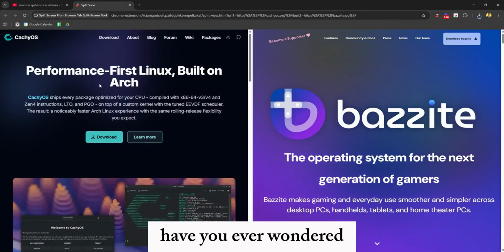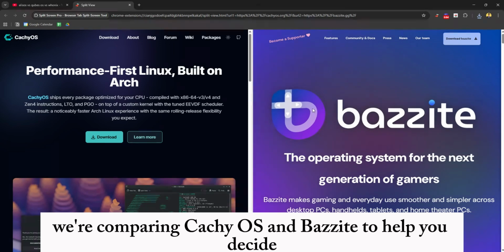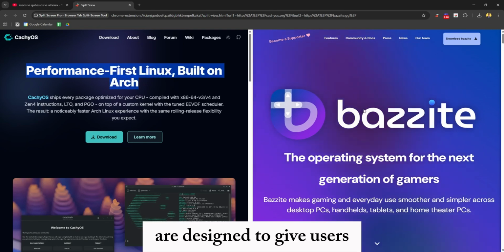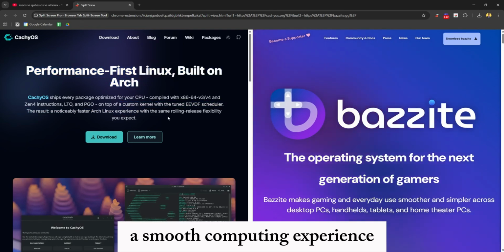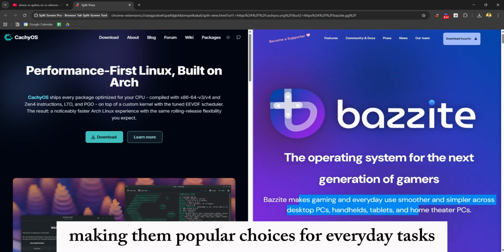Have you ever wondered which operating system is better for your needs? Today, we're comparing CachyOS and Bazzite to help you decide. Both CachyOS and Bazzite are designed to give users a smooth computing experience. They focus on performance and user friendliness, making them popular choices for everyday tasks.